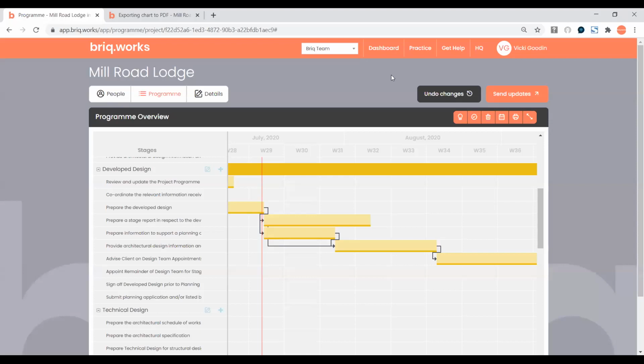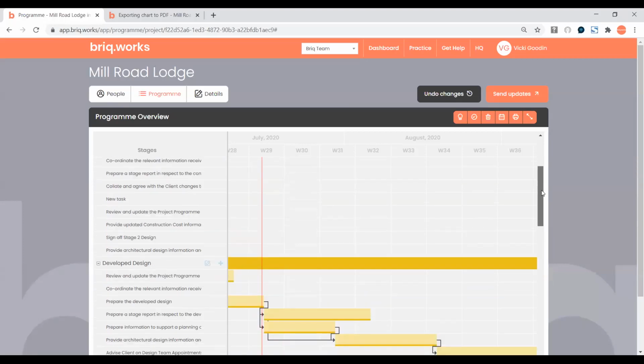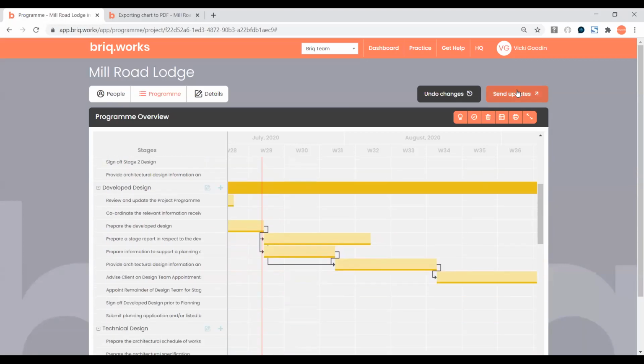So jumping back into the program. Once I've made edits with my project and the Gantt chart here, I need to click send updates if I want to make members of the team aware of the changes.